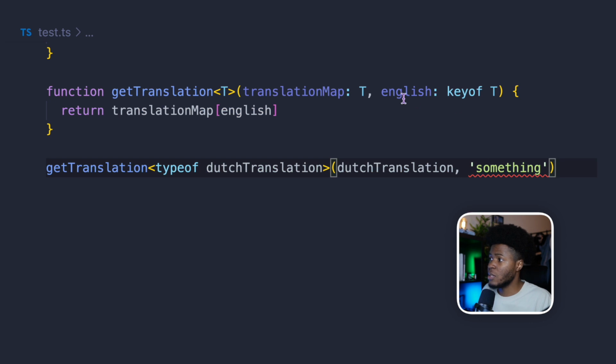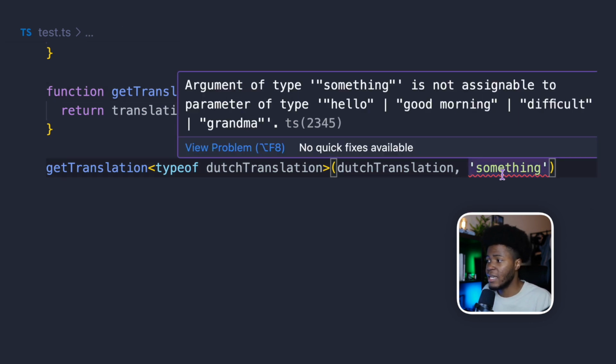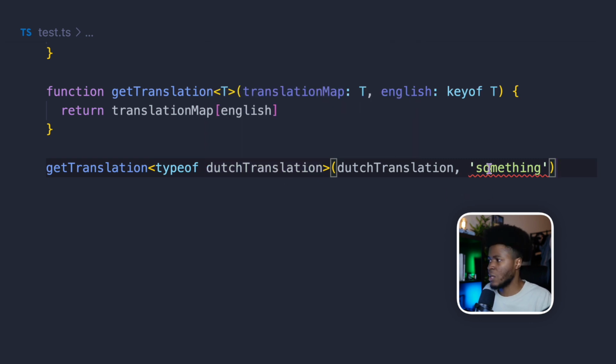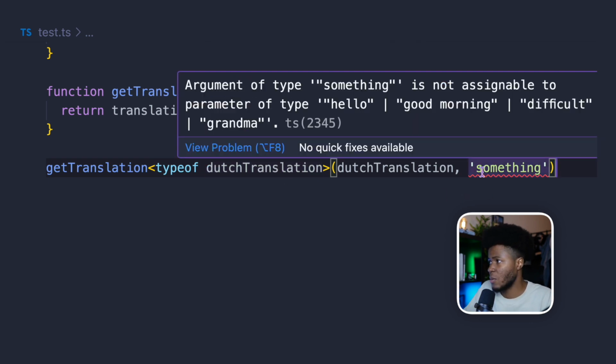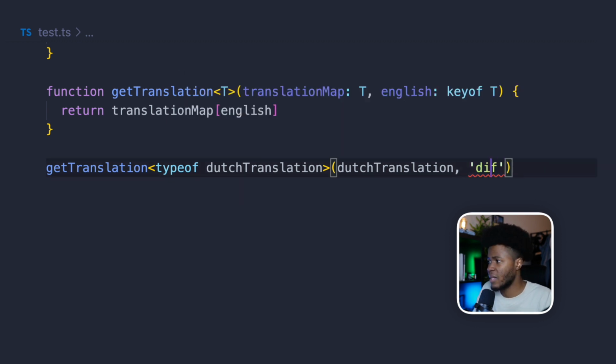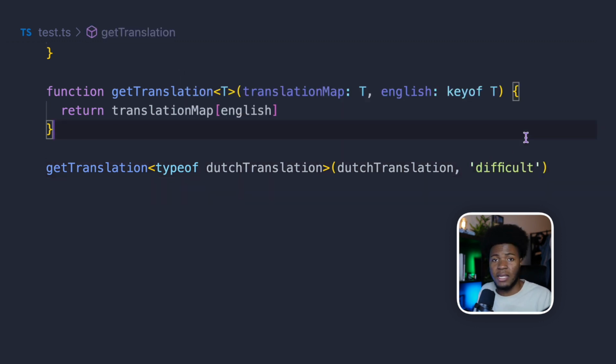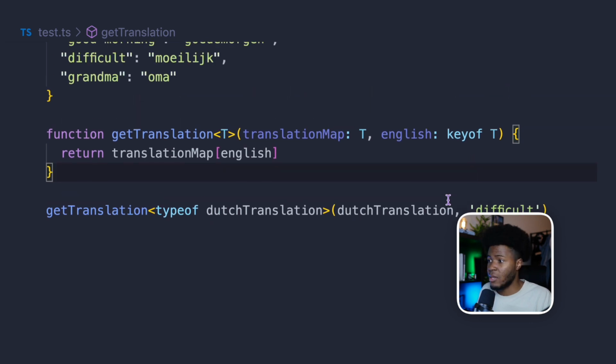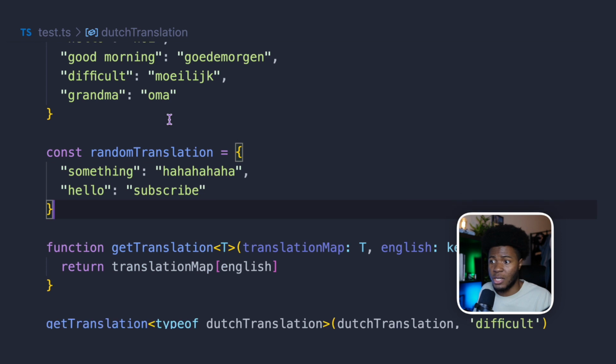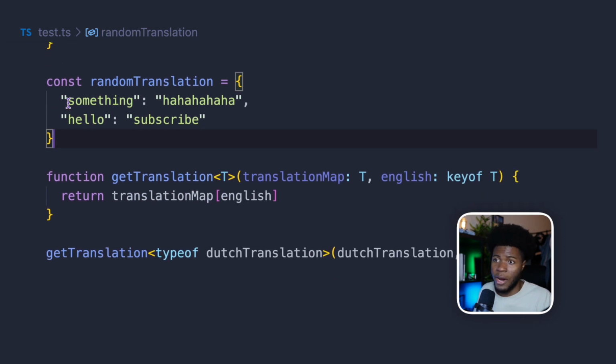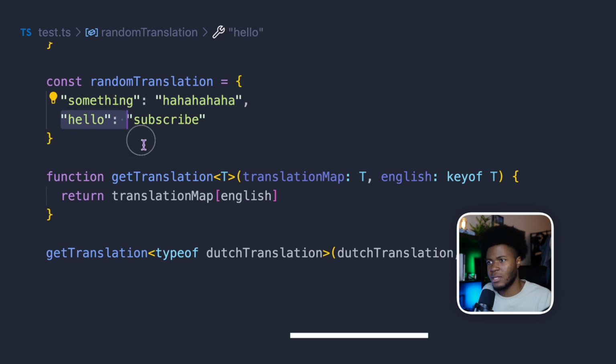And now because the English is keyof T, it means I can only provide the keys in this type. So now as you see, I'm having an error here. Type something is not assignable to hello, good morning, difficult, grammar. But if I pass difficult here, you can see that everything works fine. And it doesn't matter the object that I'm passing. Let's say I have another object here called random translation, where I have the English as something and this is the translation. I have hello and this is the translation.